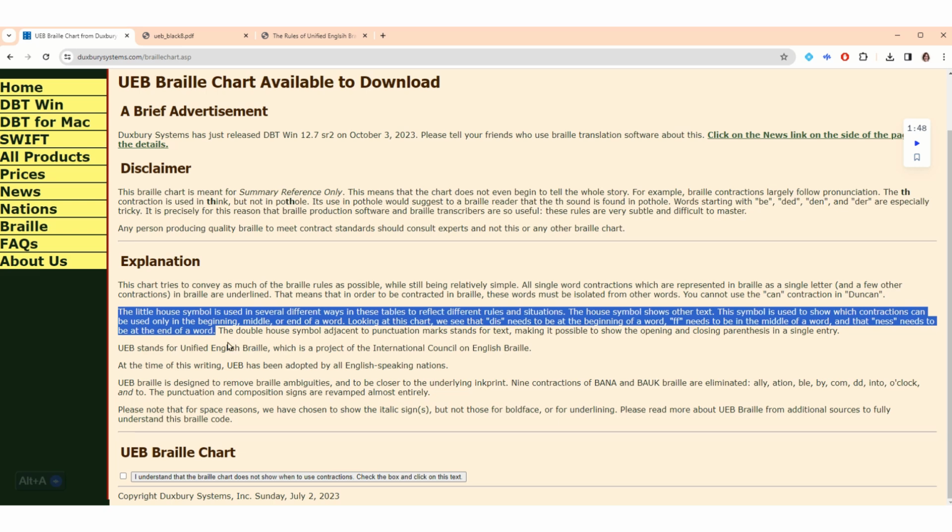The little house symbol is used in several different ways in these tables to reflect different rules and situations. The house symbol shows other text. The symbol is used to show which contractions can be used only in the beginning, middle, or end of a word. Looking at this chart, you'll see that dis needs to be at the beginning of the word, ff needs to be in the middle of a word, and ness needs to be at the end of a word. And I will show you all this as well if you're a visual learner.